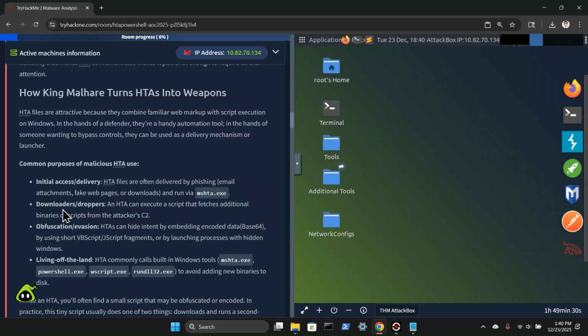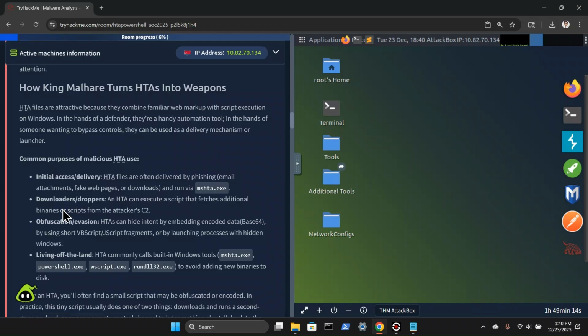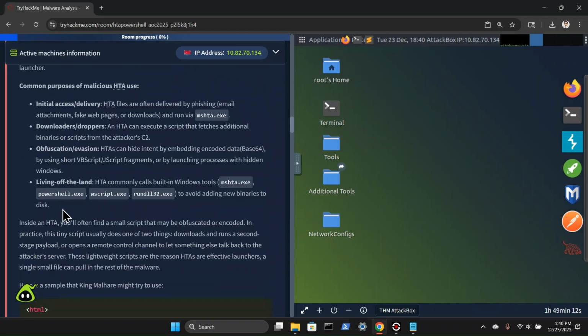Anyway, HTA files are attractive because they combine familiar web markup with script execution on Windows. In the hands of a defender, they're a handy automation tool. In the hands of someone wanting to bypass controls, they can be used as a delivery mechanism or launcher. Common purposes of a malicious HTA use initial access delivery.